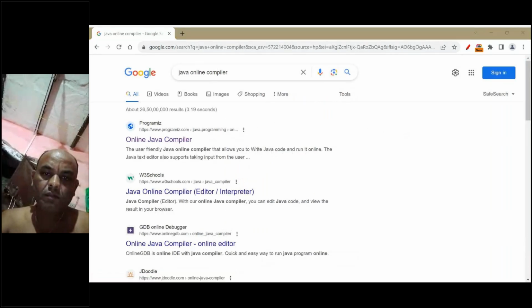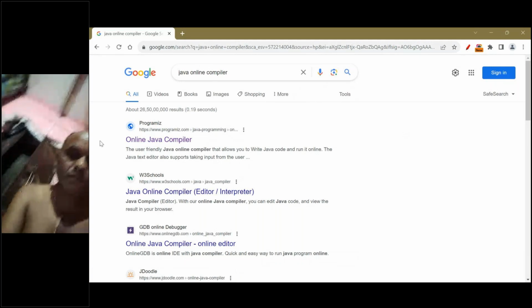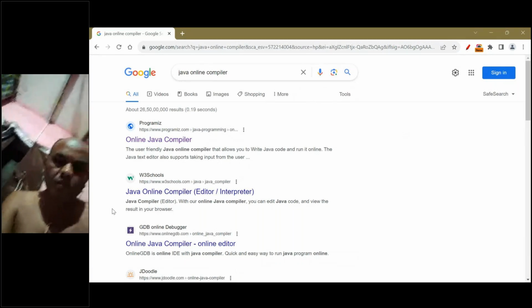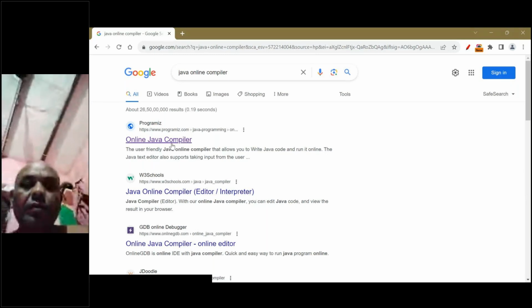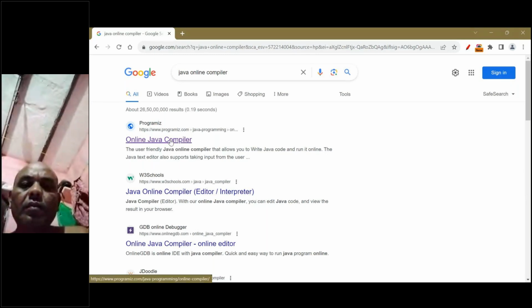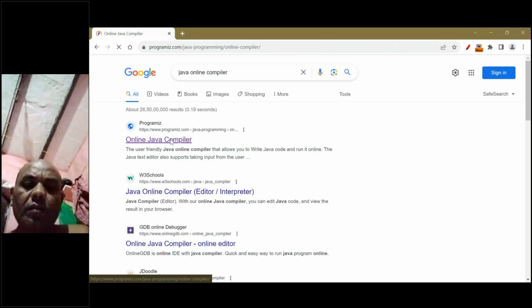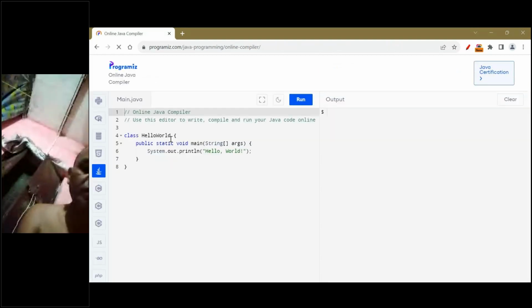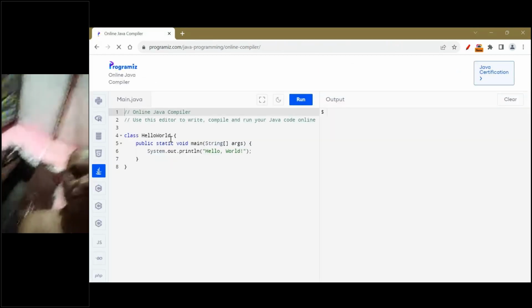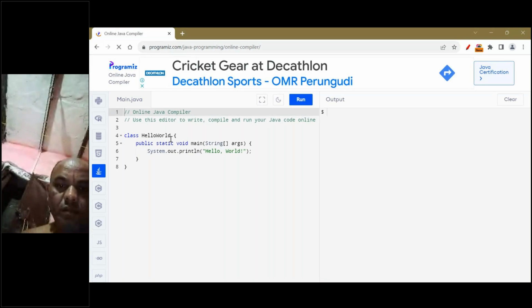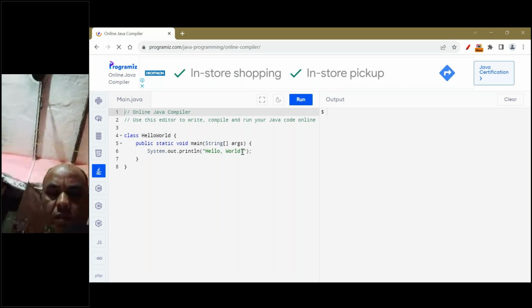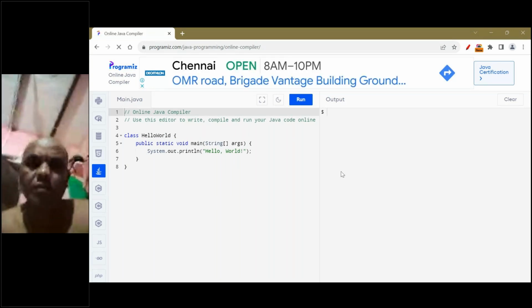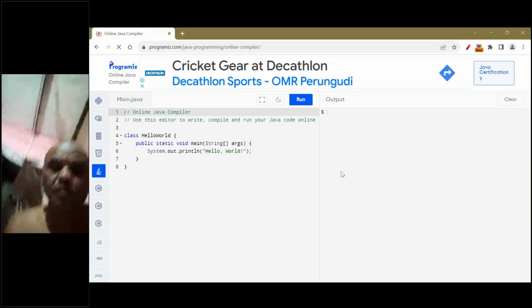Once you type it, there are so many options available. So whichever you feel comfortable with, you can use. But most of my students feel comfortable with this particular one. So this will help you to do your hands-on. Here you can type your code, add all your activities and you can execute it also. Okay.